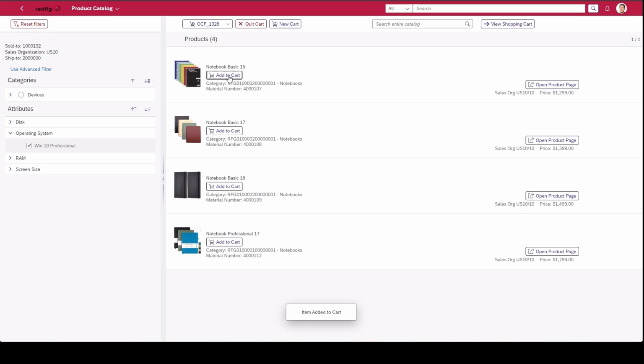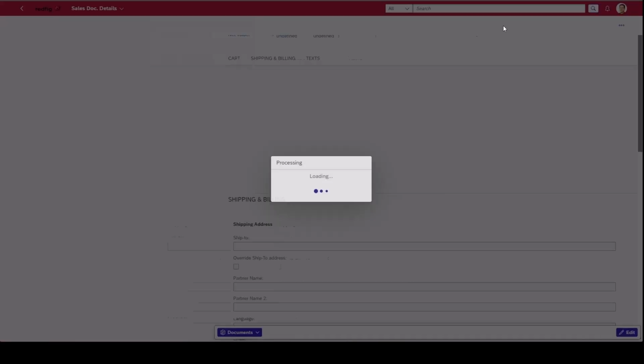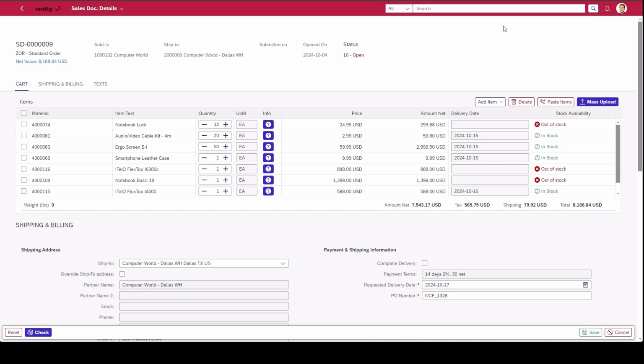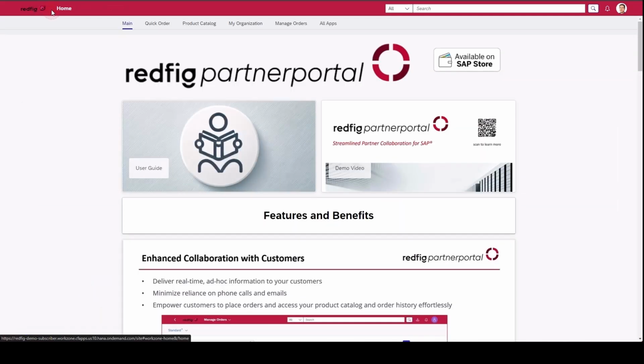If I want to view the products that are in my cart, I can click on this button here, and it'll navigate to the sales order details of my draft order. We'll come back to this in a minute because I want to show you a different way that you can create a sales order.